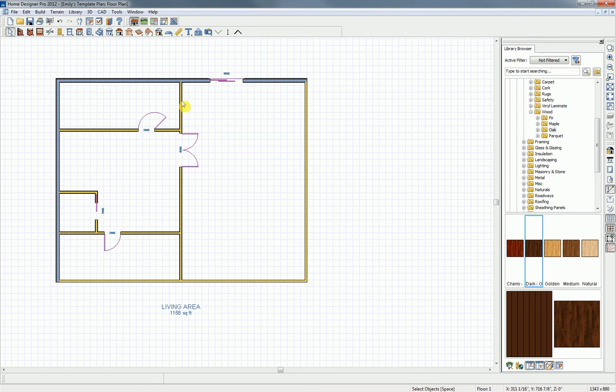Another shortcut, just a tip here, is the space bar. That will get you right back to your select cursor. So space bar will eliminate any other tool and go right back to that arrow tool.